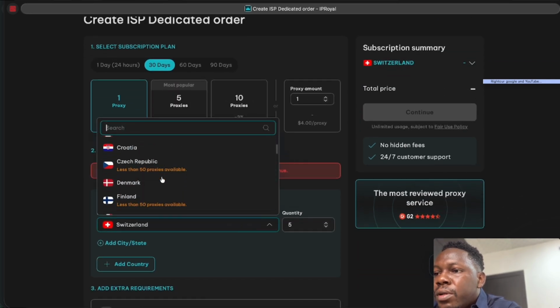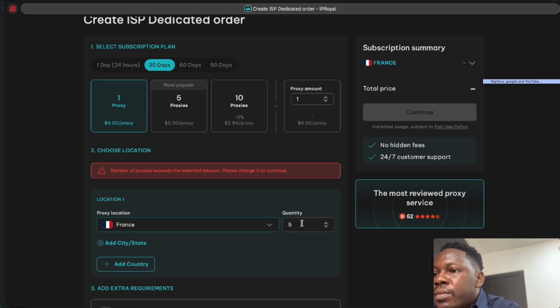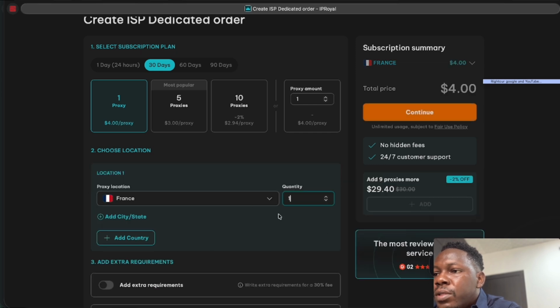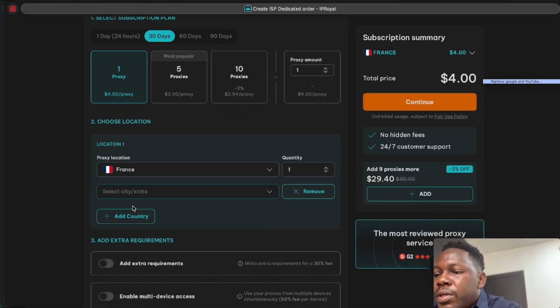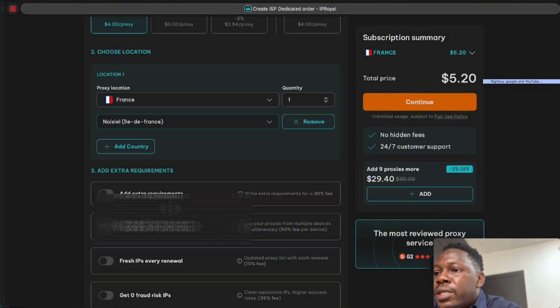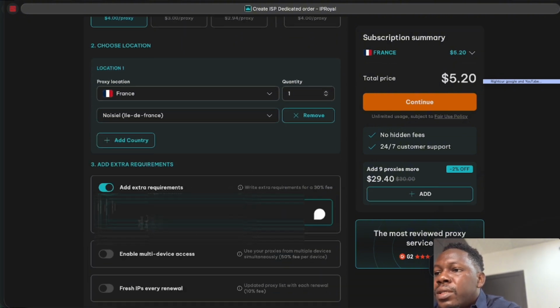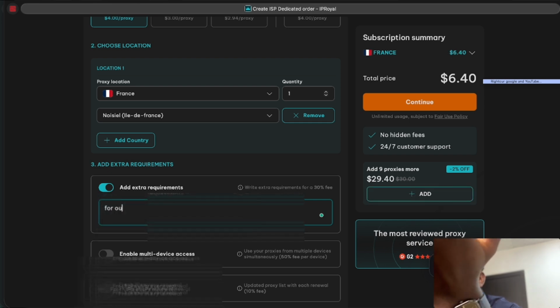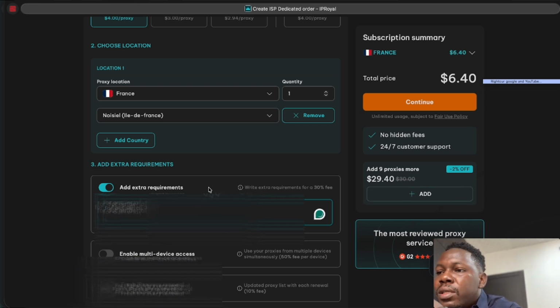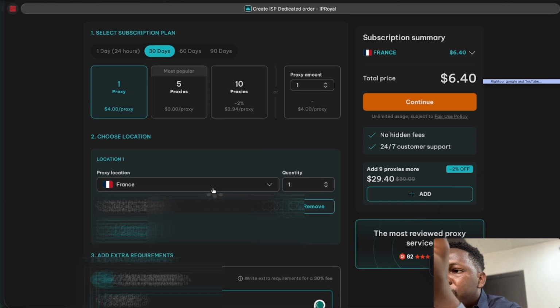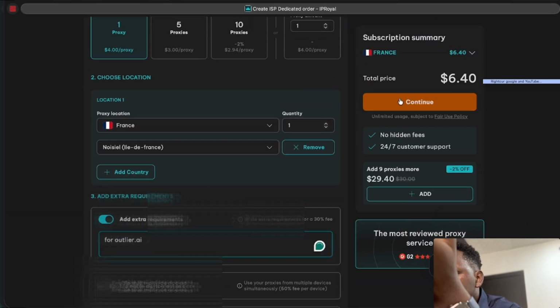I'm going to search for France and then pick my quantity 1, then add my city. City is not compulsory, but when you add the city, your price increases. So you need to know that. And also when you add the requirements, there is an extra price for it. So it's like the more specific you are about your proxy, the more expensive it's going to get.